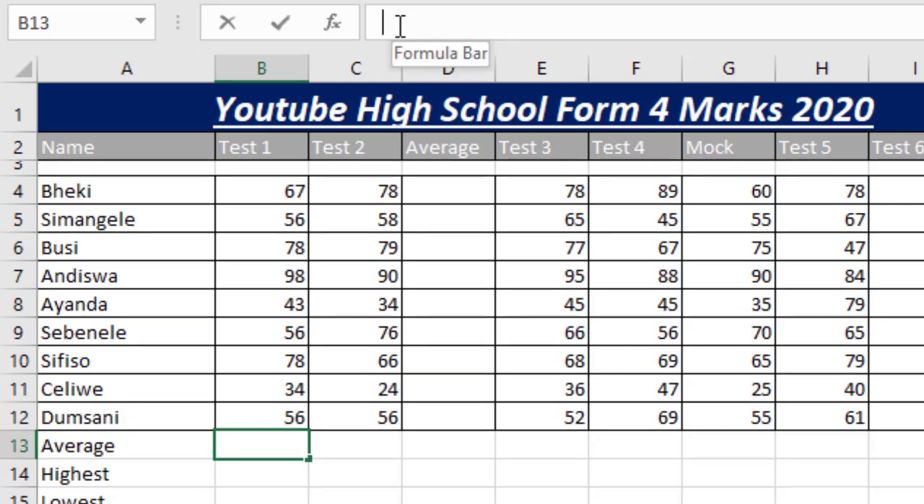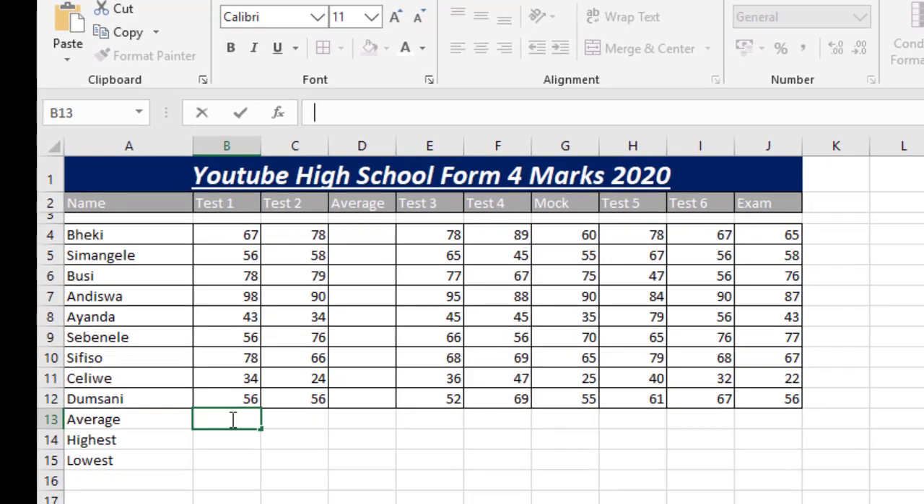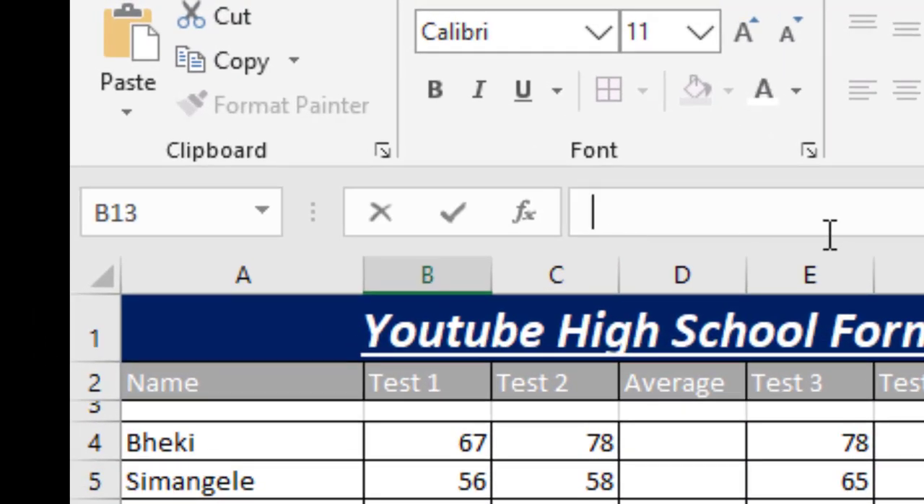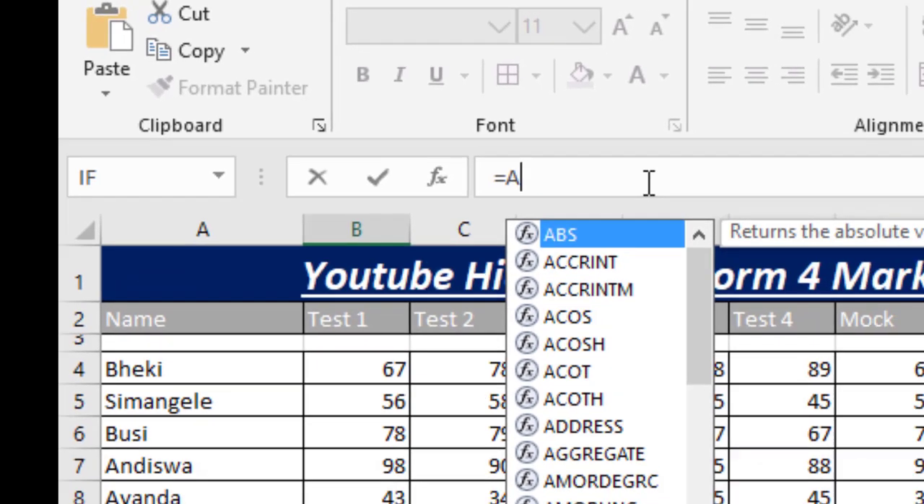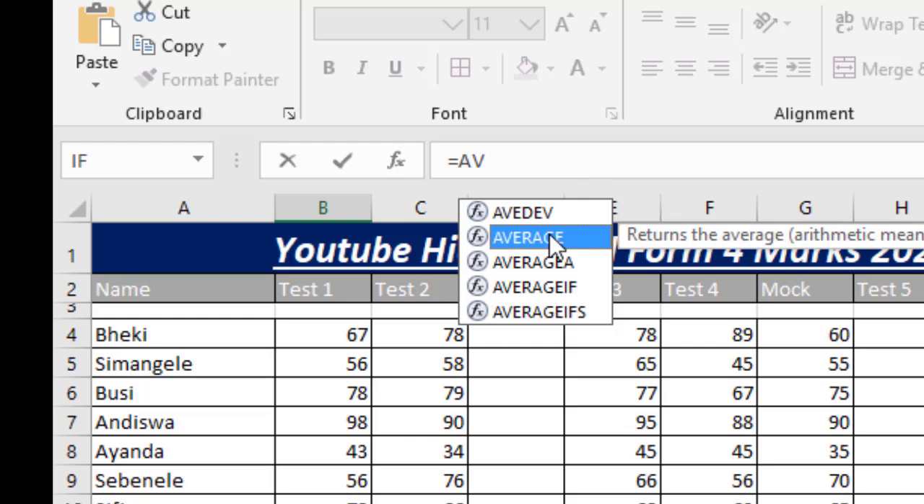I said you can type formulas in the formula bar as well. You can select this cell, and then click inside the formula bar, so that the insertion point, as you see, is blinking inside the formula bar and you are able to enter text. Every function in Microsoft Excel starts with the equal sign. I'm looking for an average function, so I'm typing average. Here are the average functions, and I'm looking for this one. I will double click it.